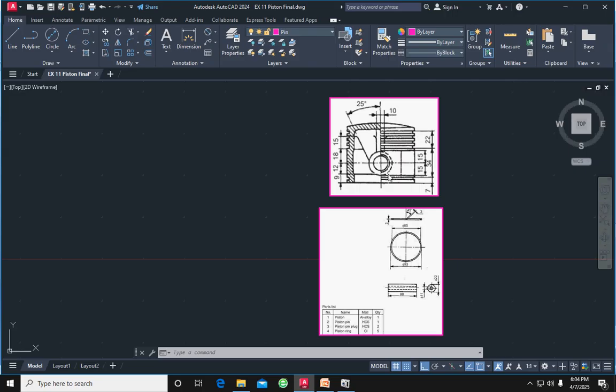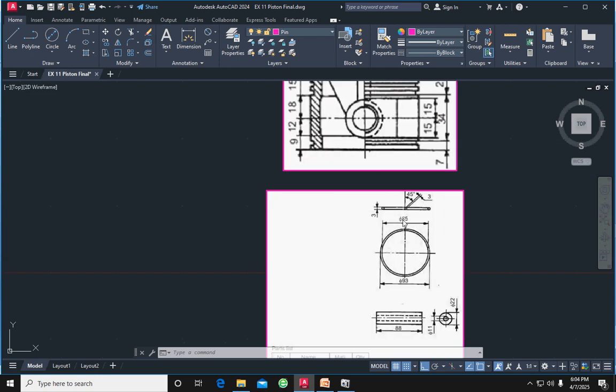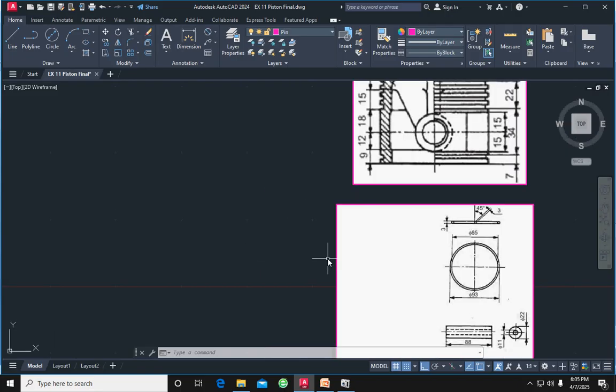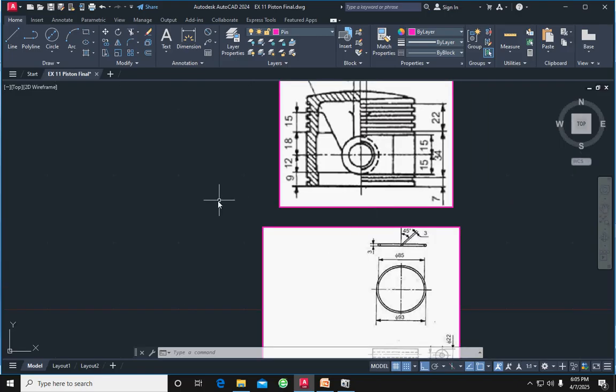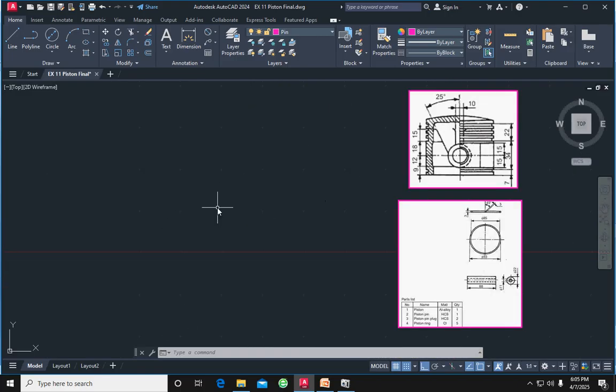So first we have to measure the distance. Its horizontal distance is its diameter. Major outer diameter is 93. So inner circle diameter is 85. So we have to draw the 93 mm horizontal line. After that we have to draw its vertical distance. Okay, we have to draw the line.